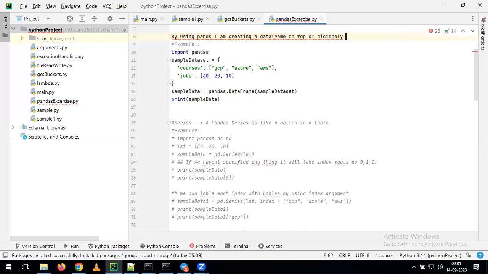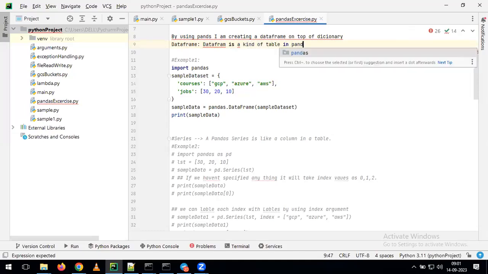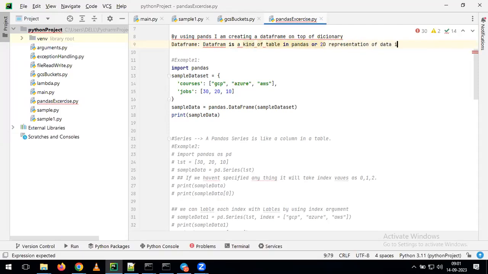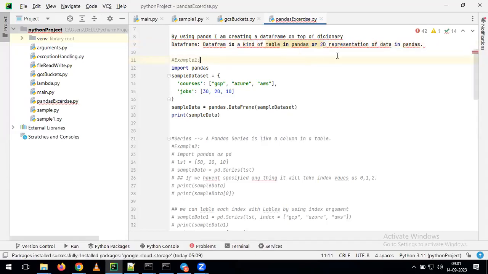On top of the dictionary, I'm creating a data frame. Before creating the data frame, we first need to understand the meaning of a data frame in Pandas. In simple words, a data frame is a kind of table in Pandas, or a 2D representation of data in Pandas. So with the help of the data frame, we can see the entire data in the tabular format.